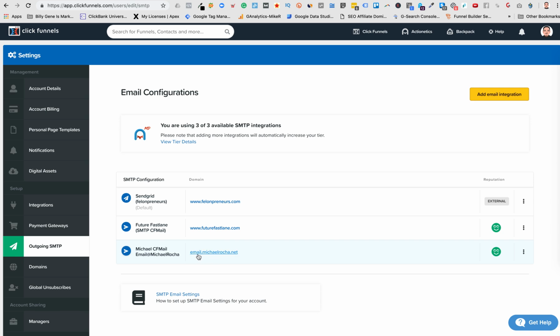Okay, like I did here, email.michaelrocha.net is my SMTP. I had this domain on WordPress for some time, but not anymore. But at the time when I created this, I had it on WordPress, so I couldn't use www like I had here because I had it on WordPress. So I had to create this, which worked out because it's email dot, so it's specifically for emails.